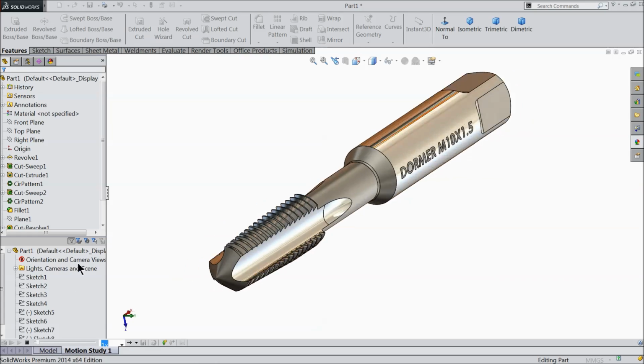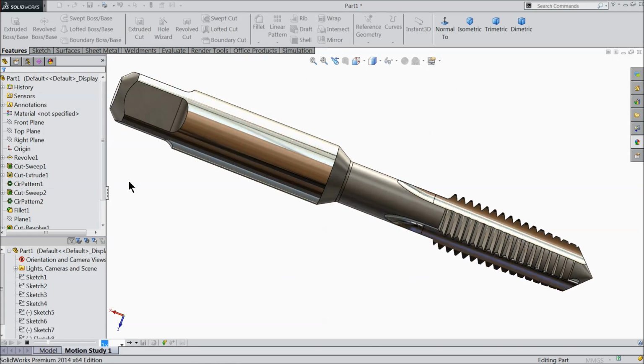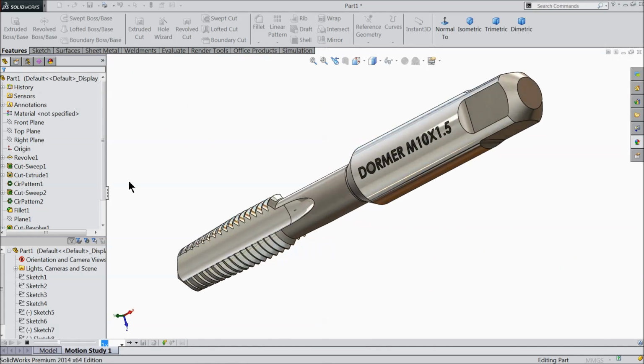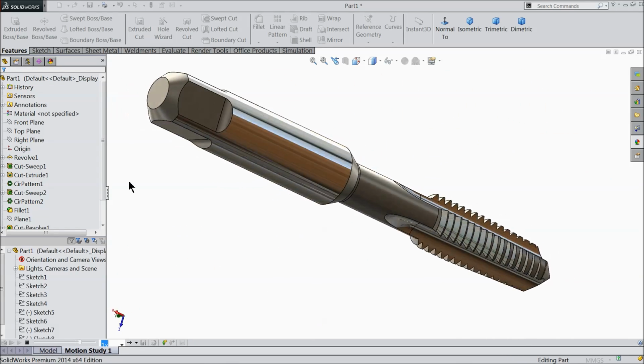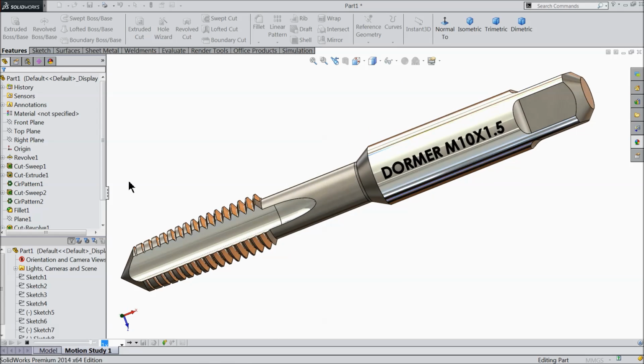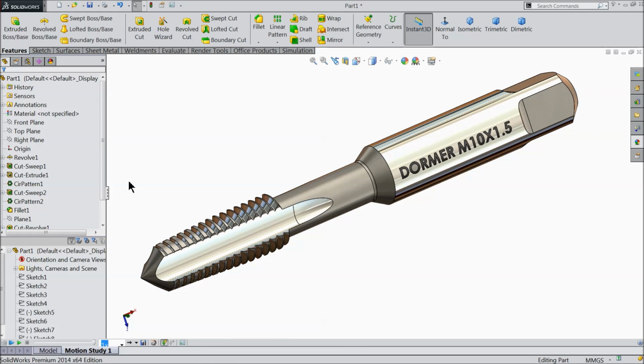Today we are going to design a simple drill bit, an M10 tap bit. I hope you like it. So let's see how to do this and how to make this tap bit in SolidWorks. It's very useful for newcomers and for initial projects.